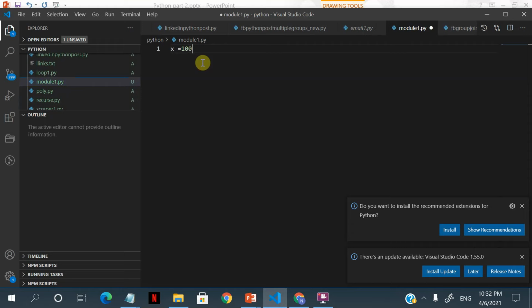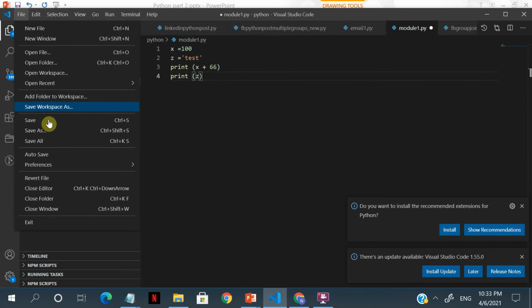End with .py. Okay, so now I can have free code here. I can say like x equal to 100, z equal to test. Okay, and I'll say print x. Now this is the end of my py file. I'm going to save it.